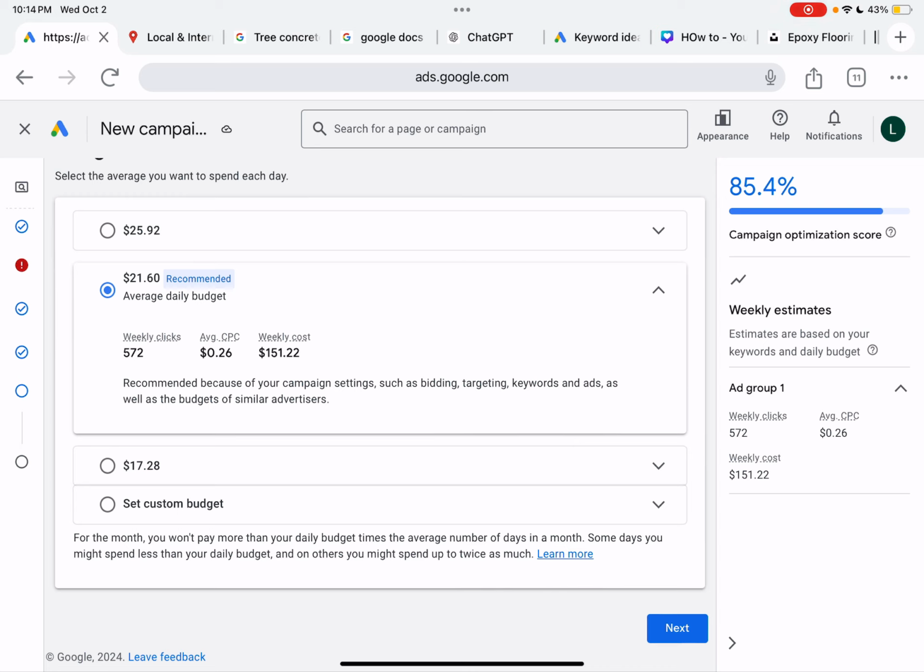Because there are 4 weekends in a month, 4 times 2, that's 8 days. Let's say the average month is 30 days, so you'll be running ads for 22 days. This is just an average. Say if you were going to spend $1,500 a month on ads, you just divide that by 22. That means your daily budget would be about $68.